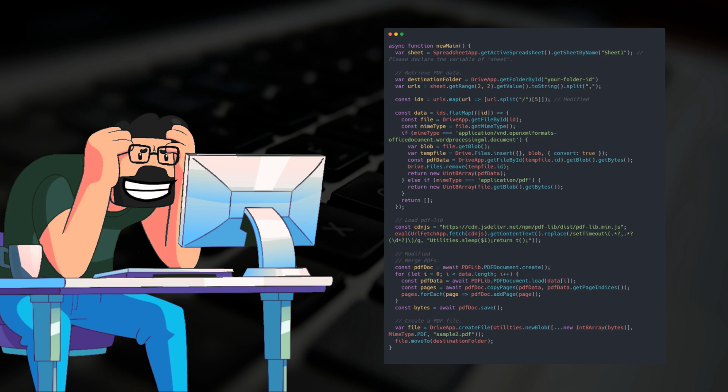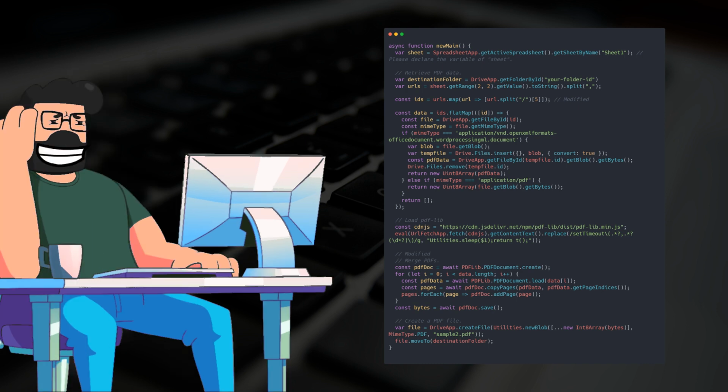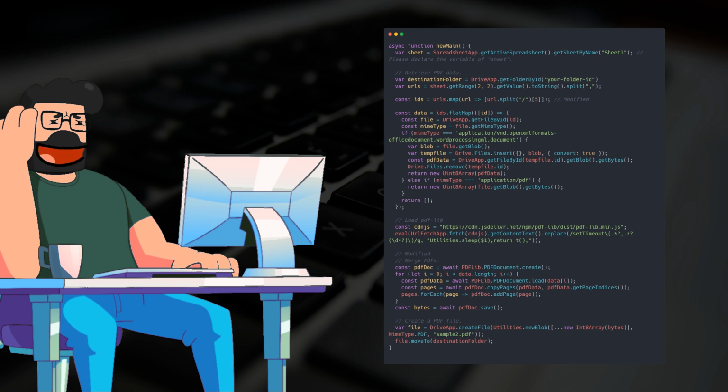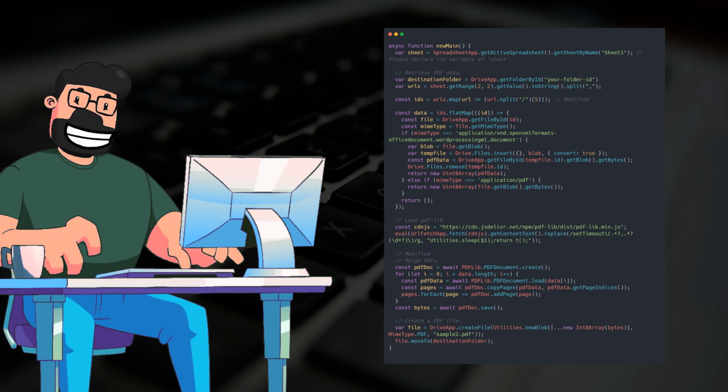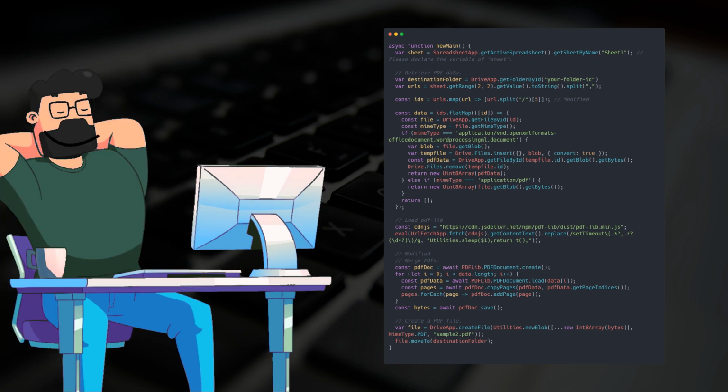Our trusty script has a couple of areas that need tweaking. Firstly, we need to adjust how we extract the file IDs from the URLs. This little change should help our script identify the files correctly. Next, we need to make some modifications to how the PDF data is merged. It seems that when dealing with large PDF files, our current approach falls short. By updating our merging script, we hope to merge the PDFs seamlessly.